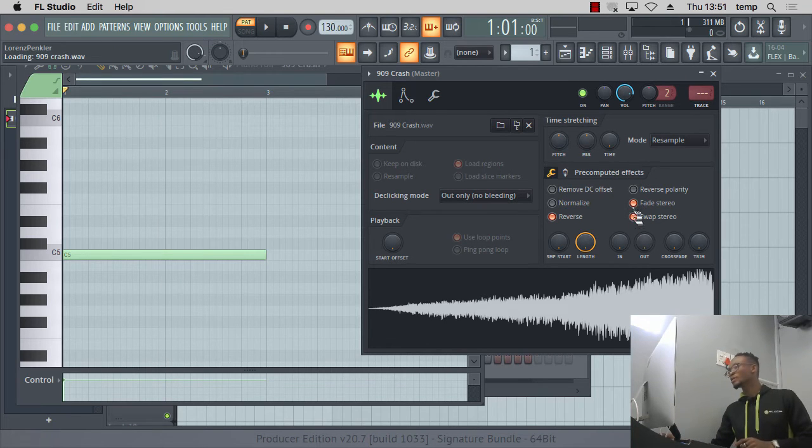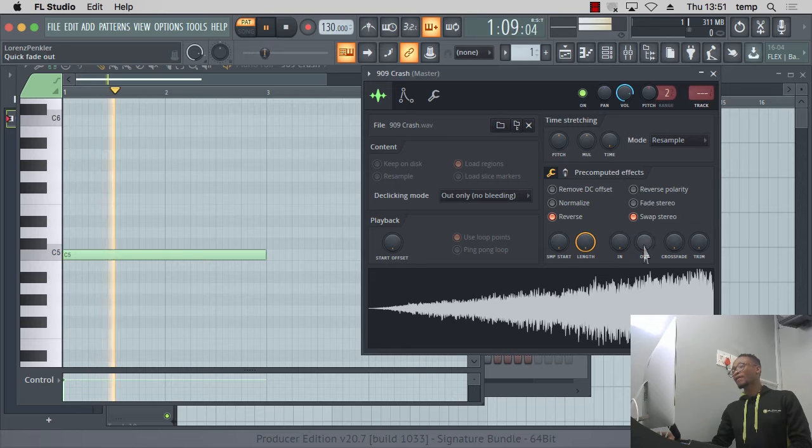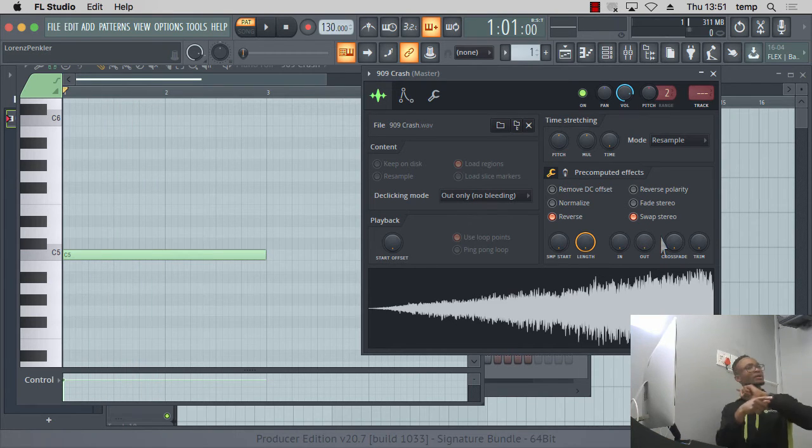And then wasn't that right to left? I would not know if it's left to right or right to left, but it does fade from one side to the next. Yeah, that's where it applies on my side. And then also, same thing. I think swap stereo swaps the stereo side of things, if I'm not mistaken. But I know that fade, yeah, swap left and right channels. Fade will fade it from one side to the next.